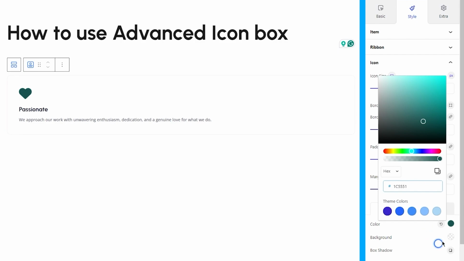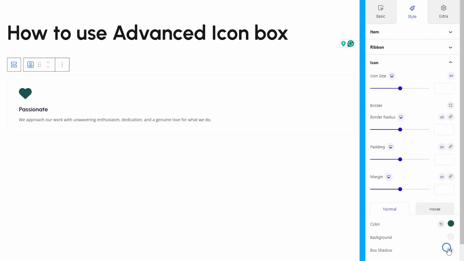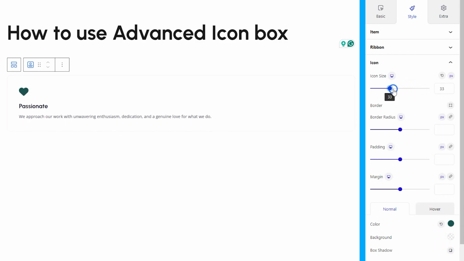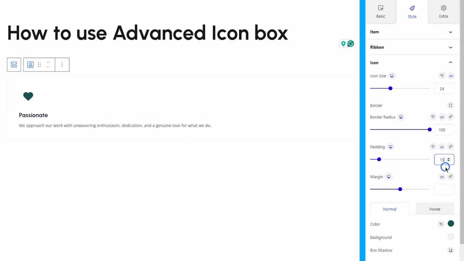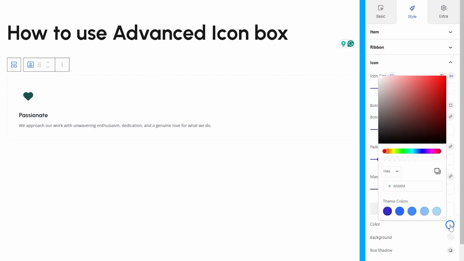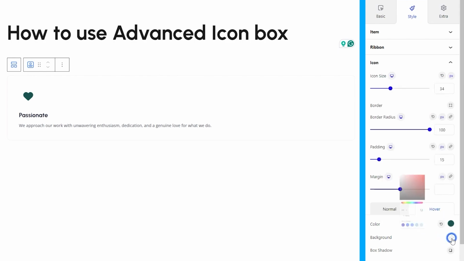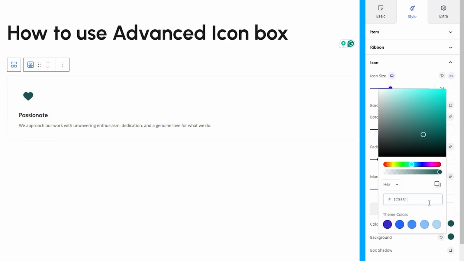color of the icon. The options let you change the size of the icon and then add and adjust the border radius, padding, and margin. Then the icon and icon background color for both normal and the hover mode settings. Check how the icon background appears to be a circle. That's because of the border radius.